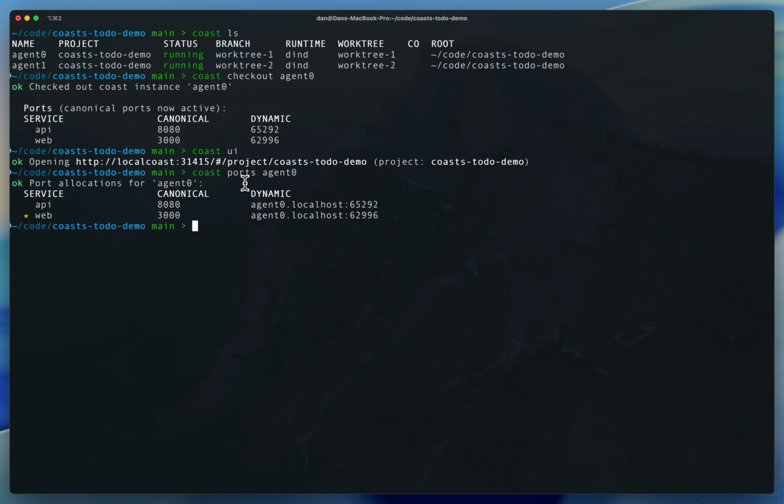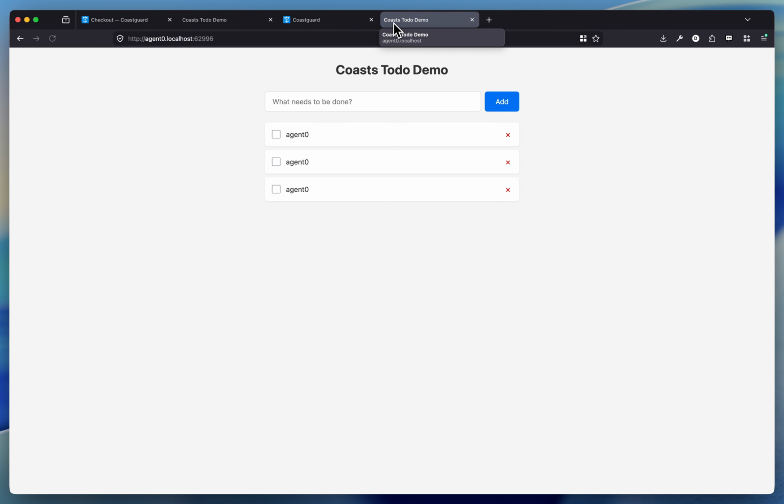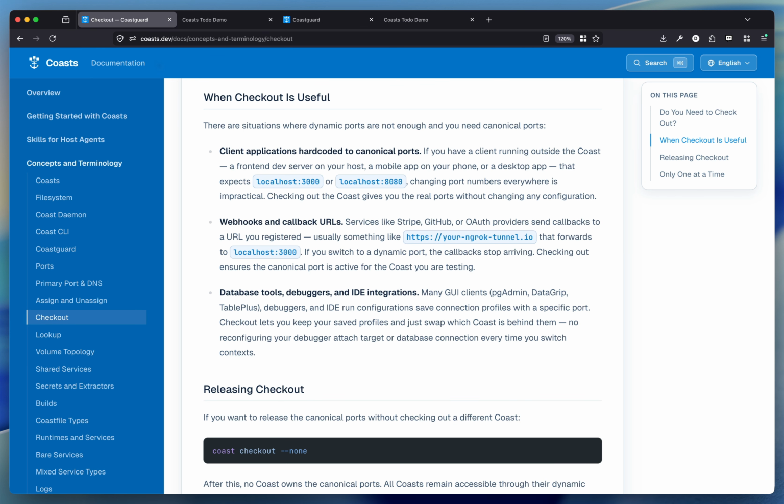You might not need checkout at all. Every running Coast always has its own dynamic ports. You can run Coast ports agent 0 and see exactly which random port maps to which service. Open that port in your browser and you're in. For a lot of workflows, that's totally sufficient. You can run 5 Coasts at once and access all of them through their dynamic ports without ever checking anything out.